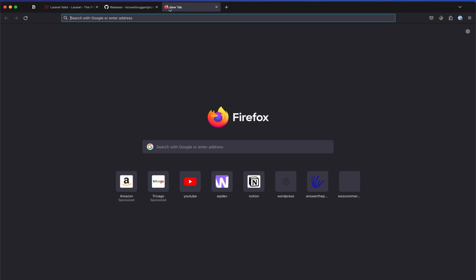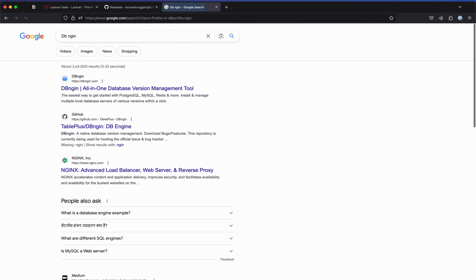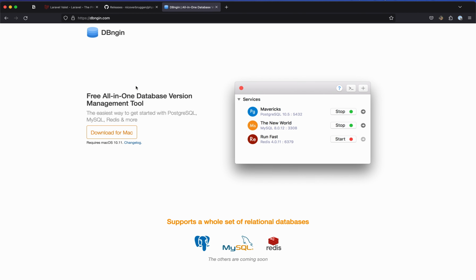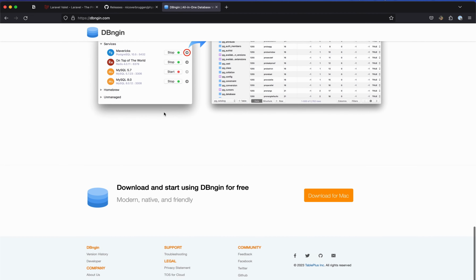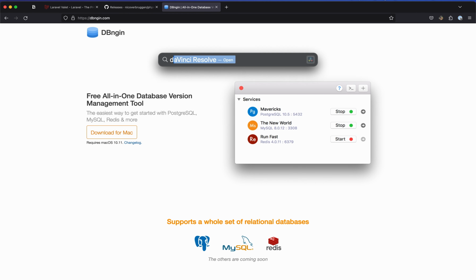So how do I manage the database? I use a service called DBngin. By the way, all these services are free, so you won't need to pay a penny to use them. This DBngin is also a free tool and it is available for Mac. I think it's only available for Mac again. And let me just show you how that works.